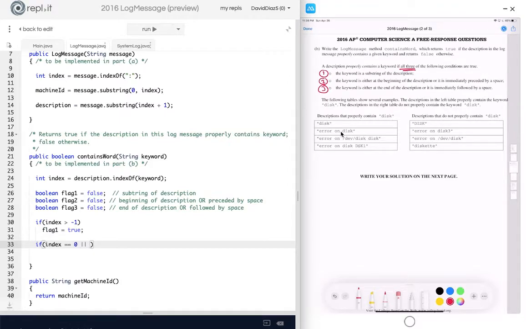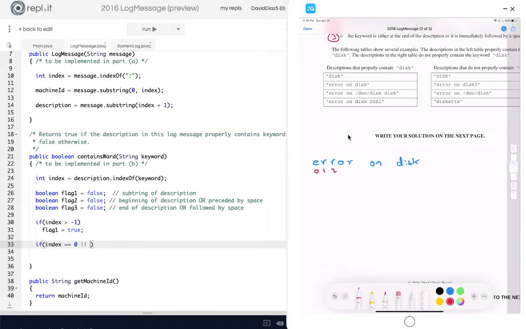So if I write down, let's write down the second one, error on disk. I'm going to write it in blue. And let me just place my index. You want to do this on your exam, placing your indexes underneath just to get an idea of where each was located.